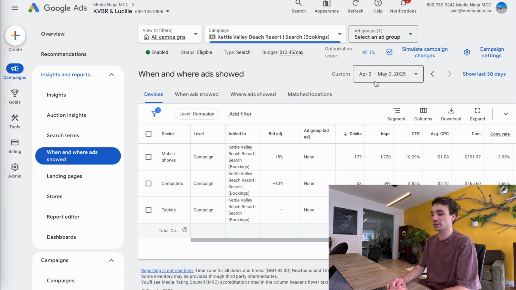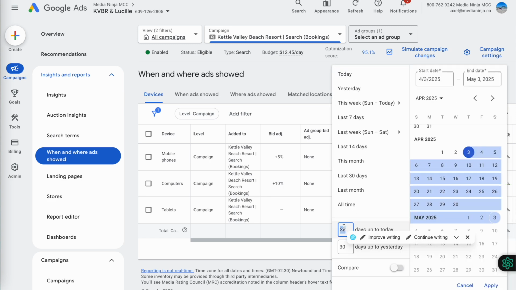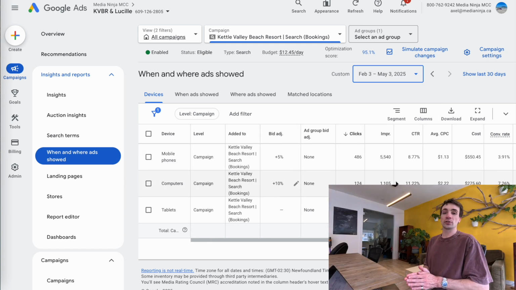But before I do this, I always like to set a larger time frame. And so I like to look at this for the past 90 days. So I can go down here, click at 90 days all the way up to today and click on apply. And I like to look at 90 days because doing a bid adjustment is something that you should only be doing if you're 100% sure of your decision, because making the wrong move when it comes to this can end up in a pretty negative result on your account. So I like to look at more data in order to make sure that the decision I'm making when it comes to making a bid adjustment is correct.